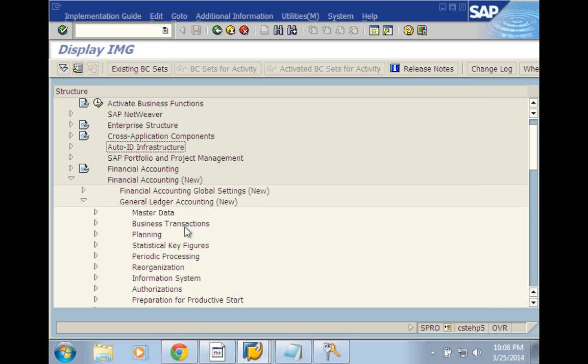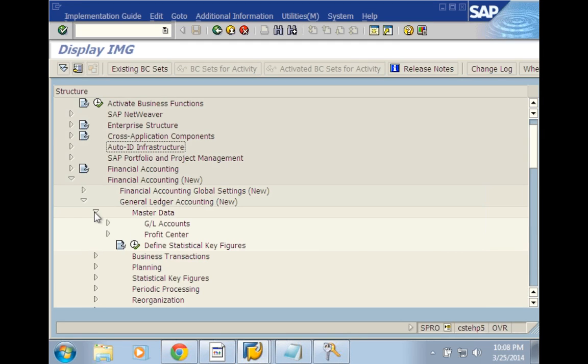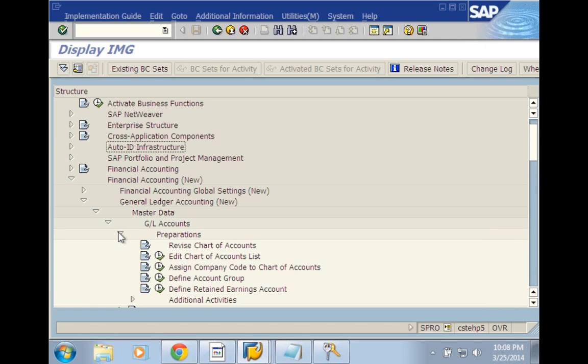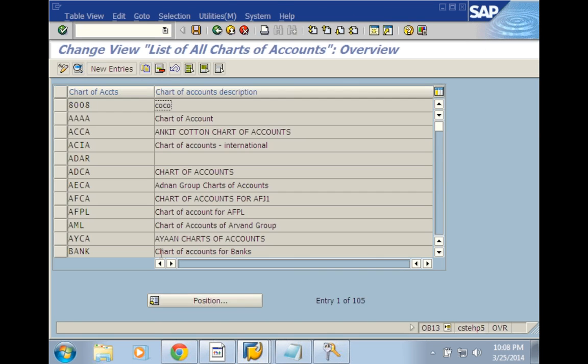In this master data, GL Accounts, Preparations, Edit Chart of Accounts. Are you having papers with you? Yes, sir. You can see that one, or you can use the transaction code as well. So let us click on Edit Chart of Accounts.